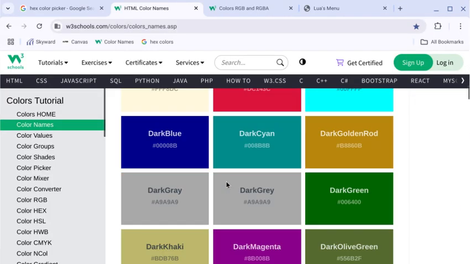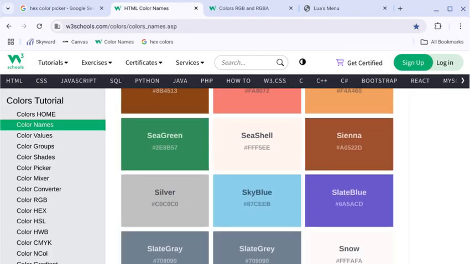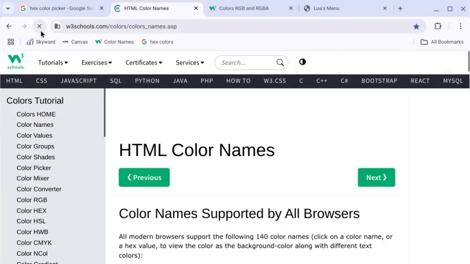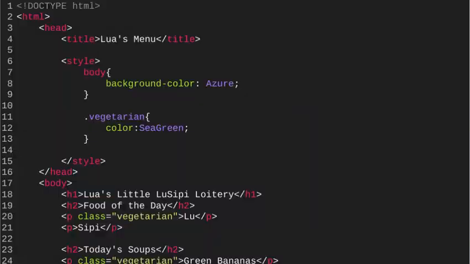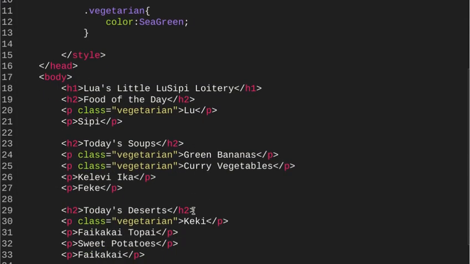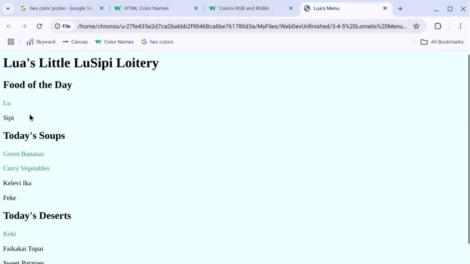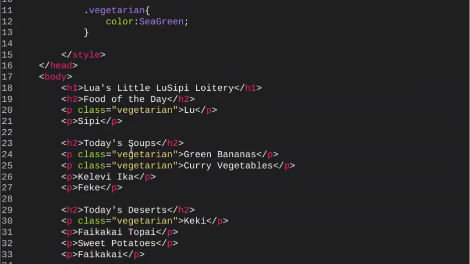Why am I choosing sea green? Because it's a nice color. Down here you can see sea green. That's going to look pretty good. So if I open this now and reload it, whoops, wrong page, reload it, well, since we already had the vegetarian class applied to some of these tags, it is showing the change in those items. Okay, so we got green bananas, curry vegetables. I don't know how to say that, but keki, I guess.